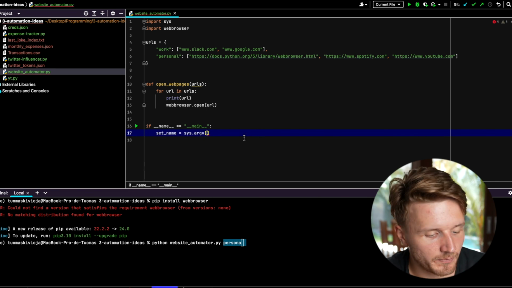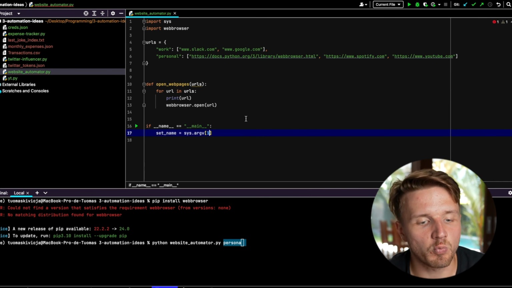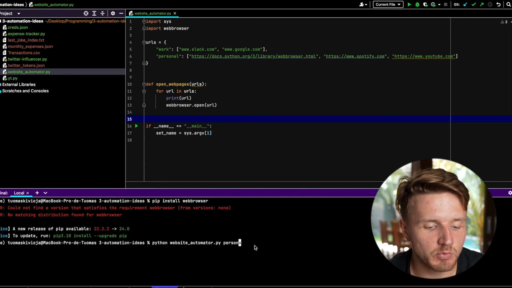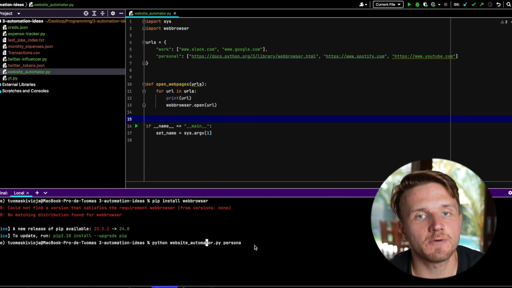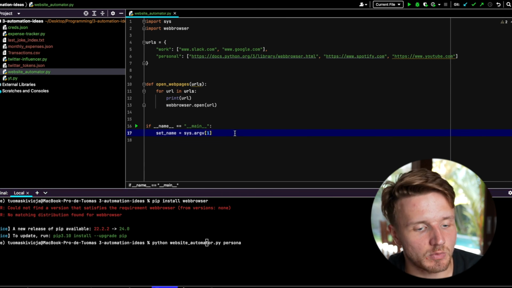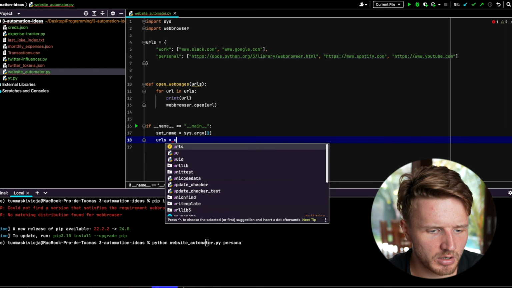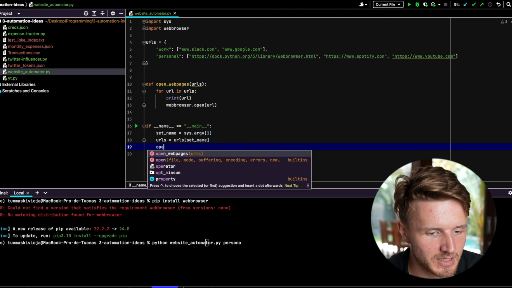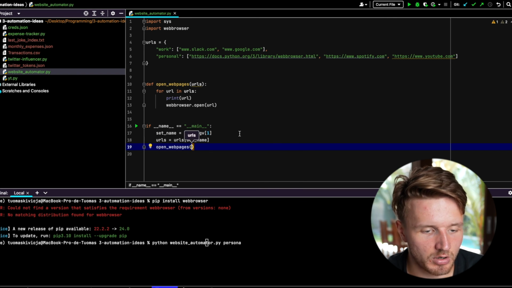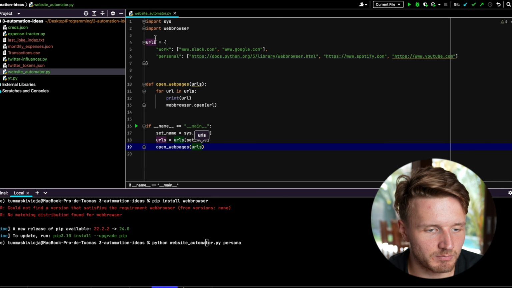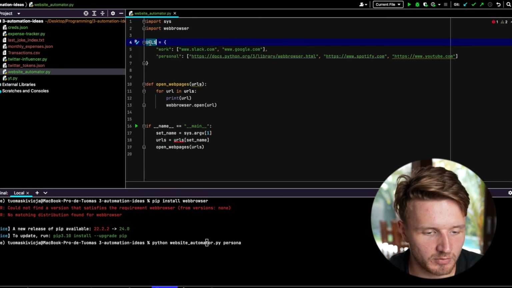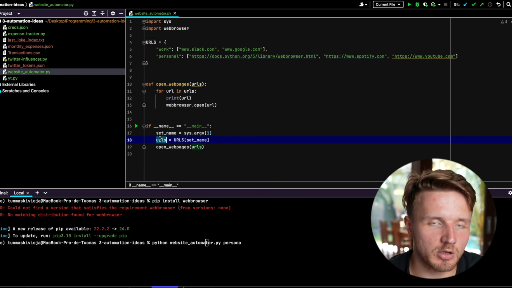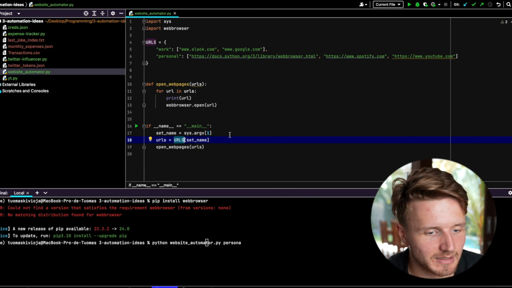And so what we're going to do is give it sys.argv[1], and it's 1 because technically the program name, which is right here, this one, website_automator.py, is going to be the first, so the index 0th command line argument. But that is not what we want to access. We want to access this second one. Then what we're going to do is go urls is equal to URLs indexed by this set name, and then simply go open web pages with these URLs like that. And we're actually going to put this to uppercase to make sure that we're not confusing this URLs in lowercase and this URLs in uppercase, and just like that it should work.